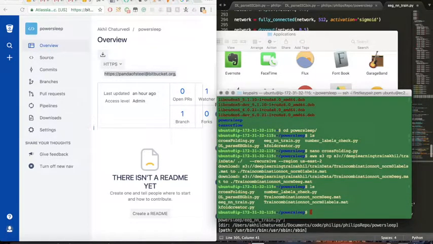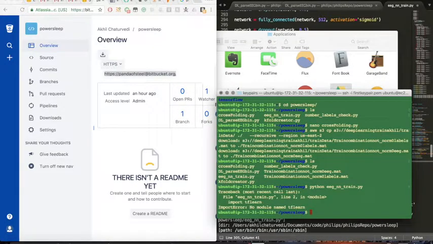LS. Okay, it's not in my directory, but that's fine. I can always go to nano. Actually, let's see if I can run my training. No module named tf launch, so I do sudo pip install.